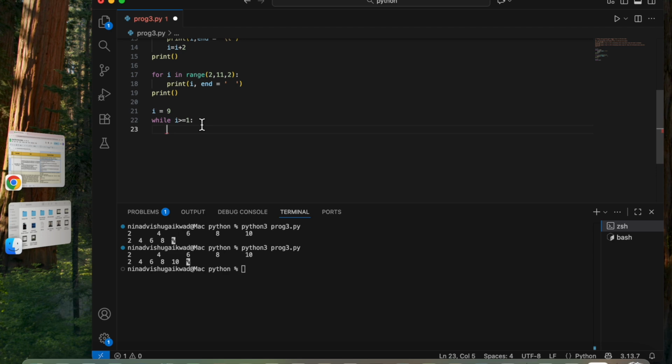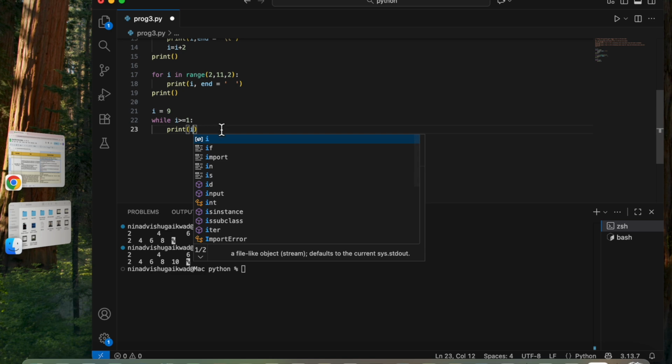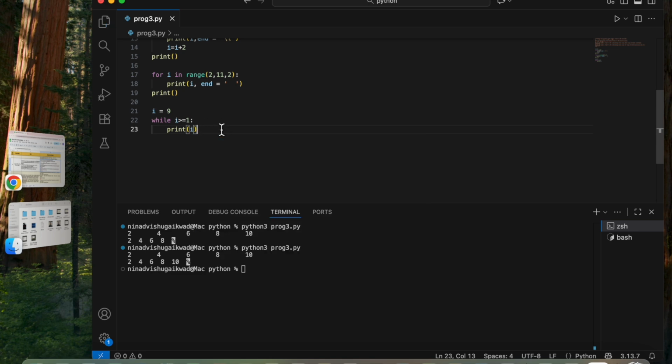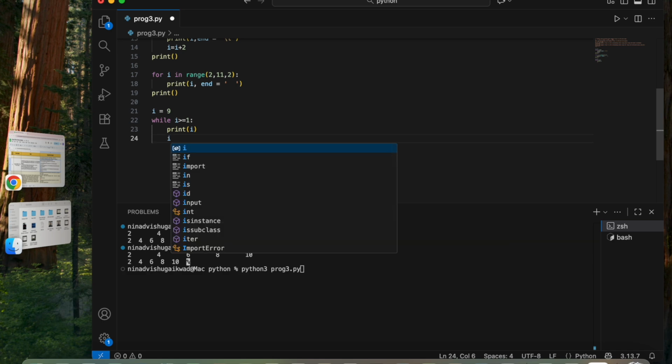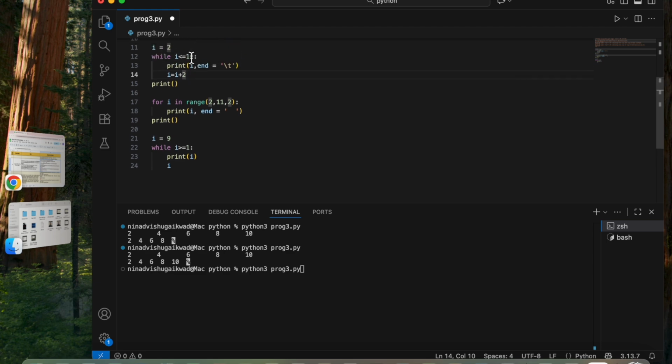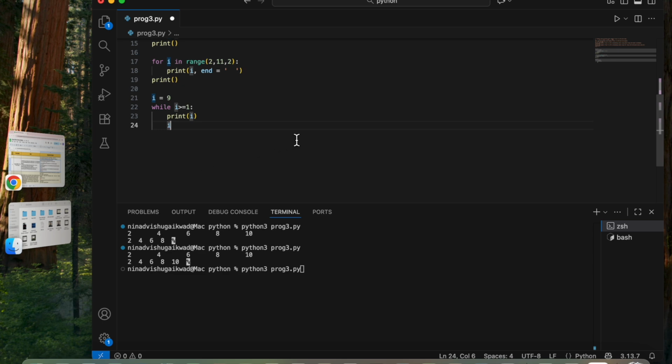Let's just print I first and see if it works. So Control S. Oh, sorry, I forgot to decrement I as well, after print, otherwise it will run into an infinite loop. I showed you how to increment in a normal way, but Python has a different way to increment and decrement as well, a shortcut way.